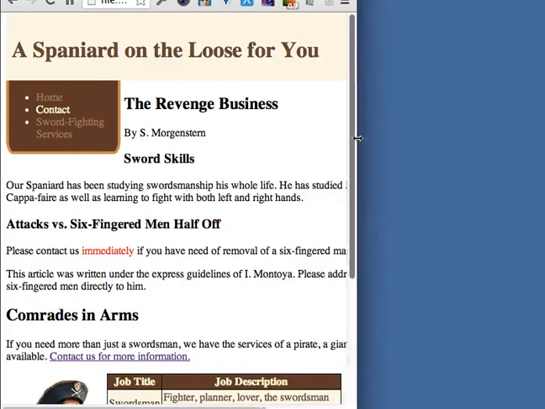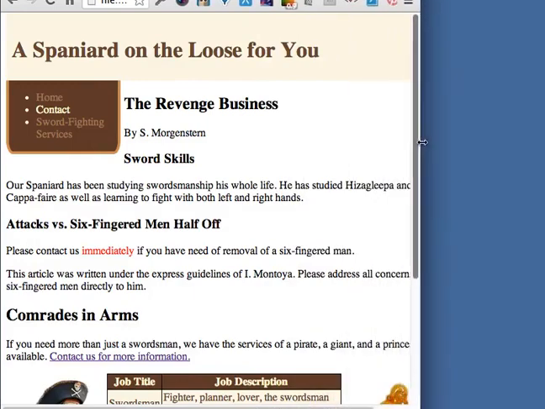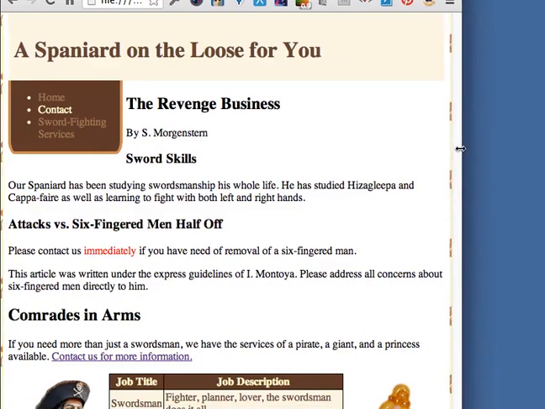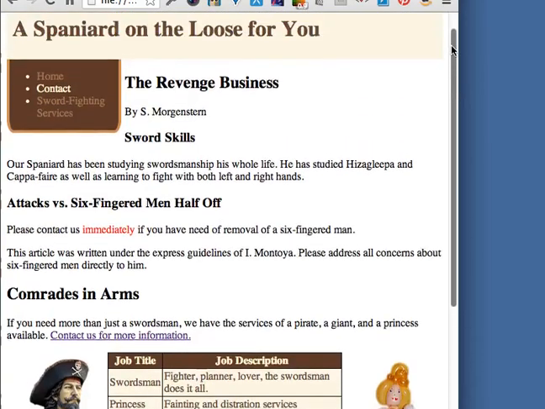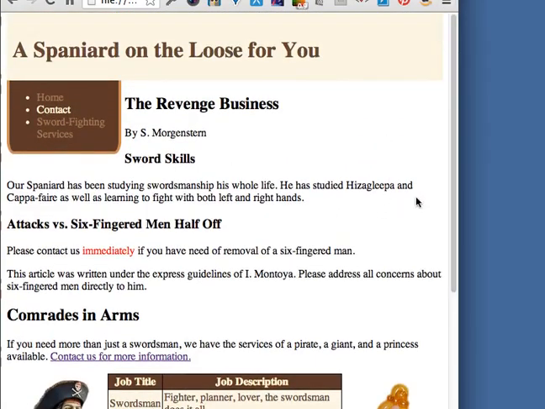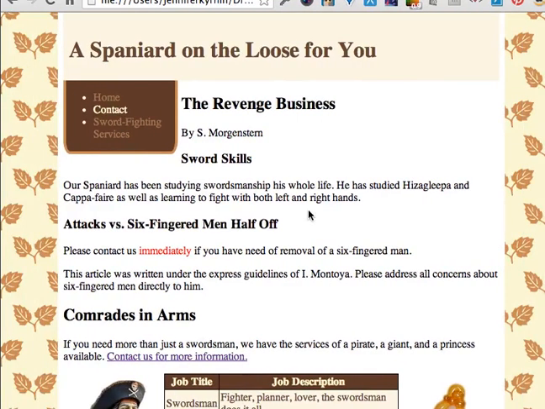I can resize my browser window till all I can see is the body content. I can't see any of the background image. And that's because this is a fixed width and it's going to sit there as wide as it can be and never change. So that's the difference between a fixed width and a liquid layout.